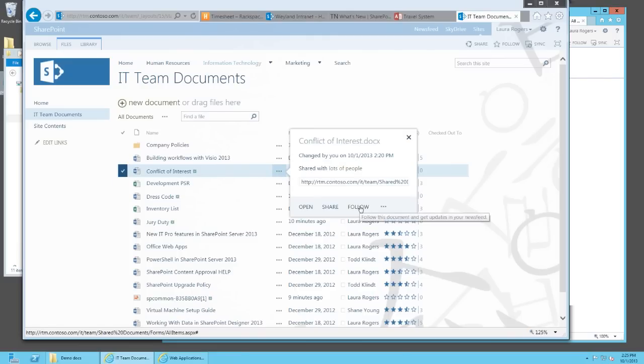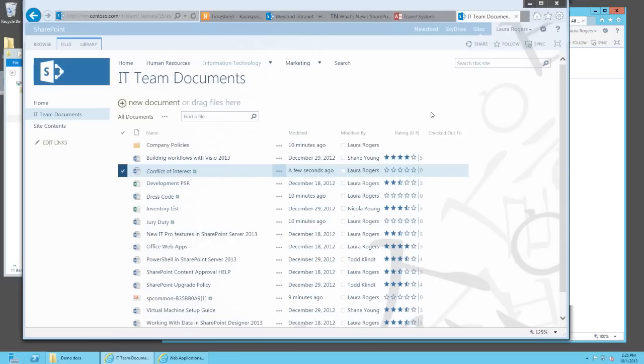And then the follow button, I can follow this document. So now I've followed it. And I can follow a document.